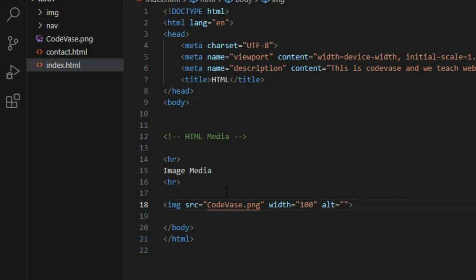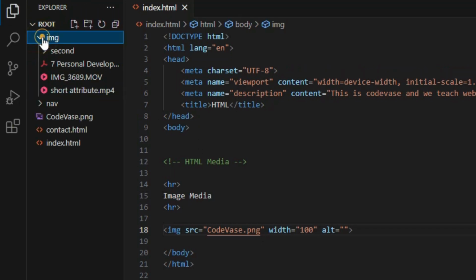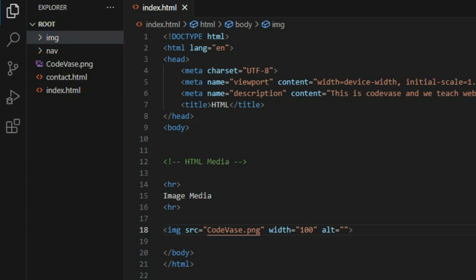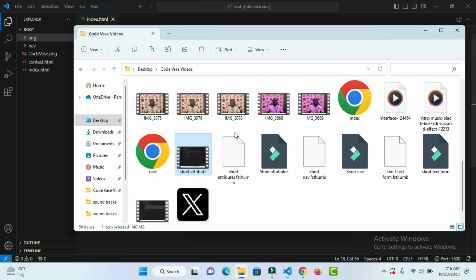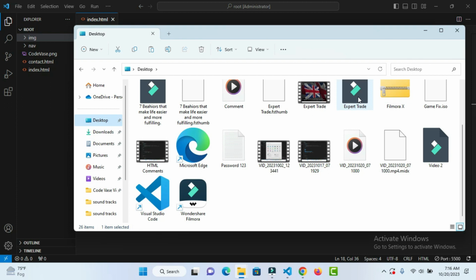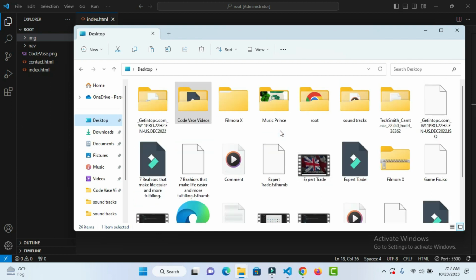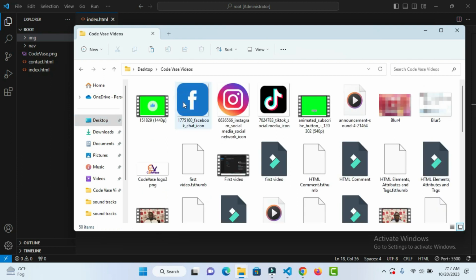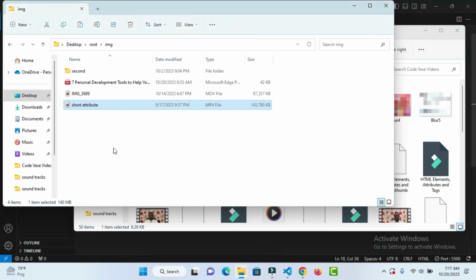Now, since I've added this image, this is how you can add an image. And if you want to add an image that is inside another folder, let's say this image now. Let me see if I can see another image in my system. I cannot see. Okay, let's just use this one. Let's make use of these images.